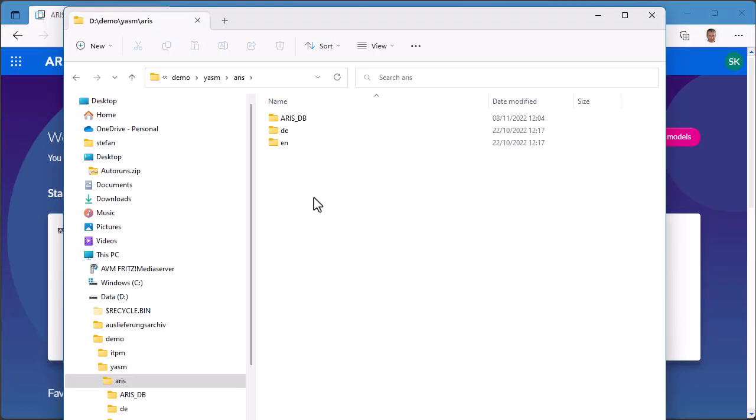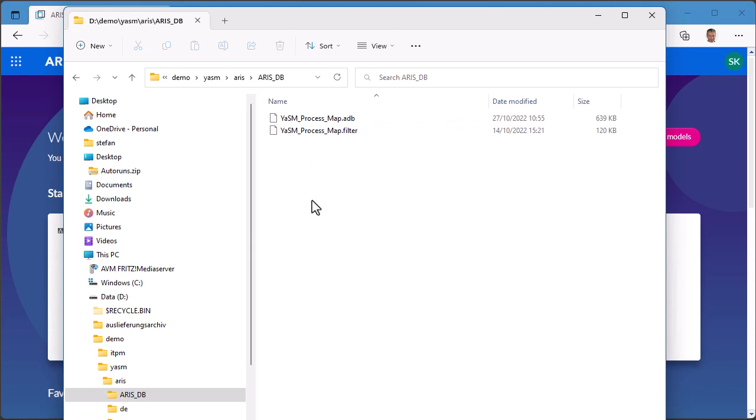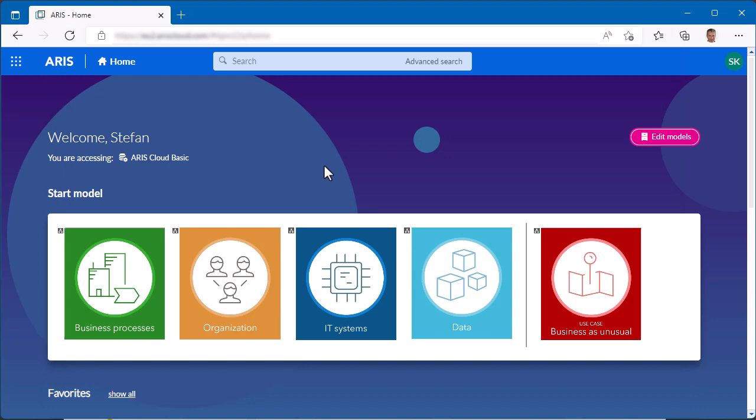What you get from us is a zip archive that includes, apart from various documents, an ARIS backup file and an ARIS filter, specifically created for the YASM model. These two files can be loaded into your ARIS Cloud or your local ARIS server.